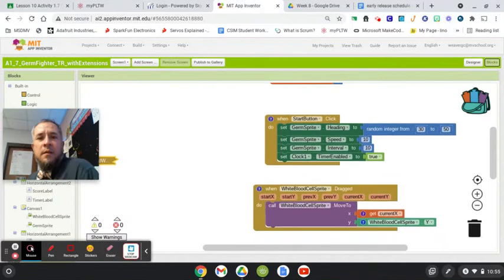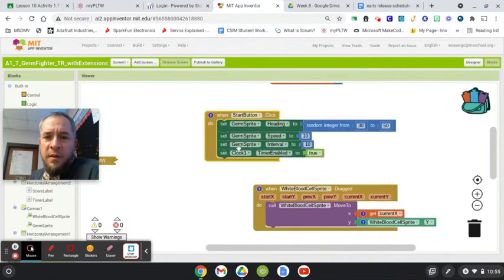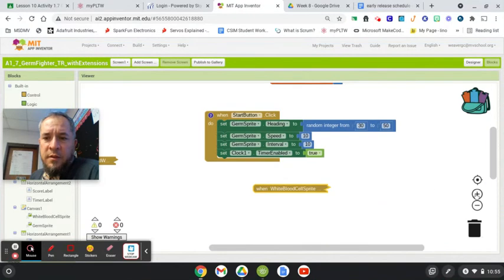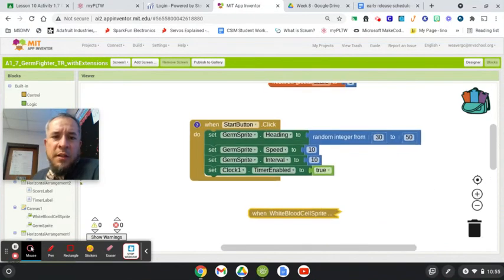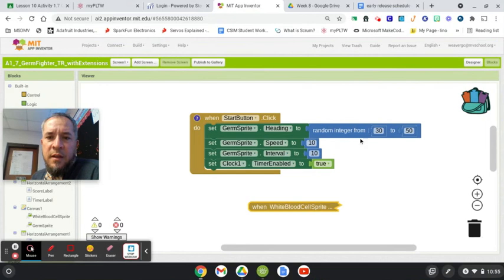sprite heading. So on start, let's just look at this on start here. I'm going to collapse this so we can just focus on this. This was where you started, I believe. When on start click, your germ sprite heading should be set to a random integer of 30 to 50. This is in your math drawer. So you would get set germ sprite heading to random integer 30 to 50.